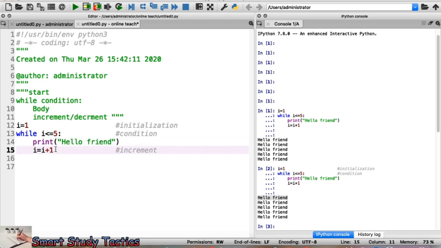Then after that it will come to this point, and this point says we have to increment the value, meaning i equals i plus 1. So now i becomes 2. Now it will move to the loop. The loop will go to this side. So it becomes 2, and now it will check the condition. 2 is less than or equal to 5? Yes, absolutely. So it will print again. Again it will come to the increment position, and 2 plus 1 becomes 3. So it will move again. Now 3 is less than 5? Yes, absolutely. Then it will again print hello friend.